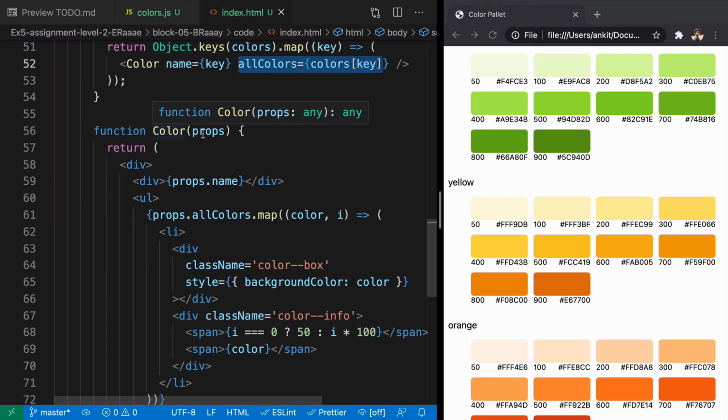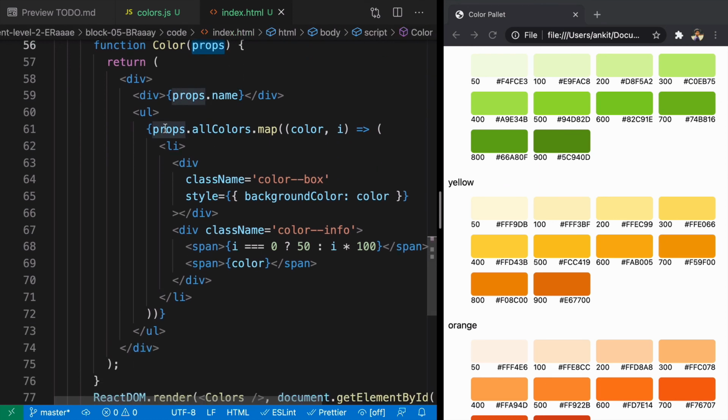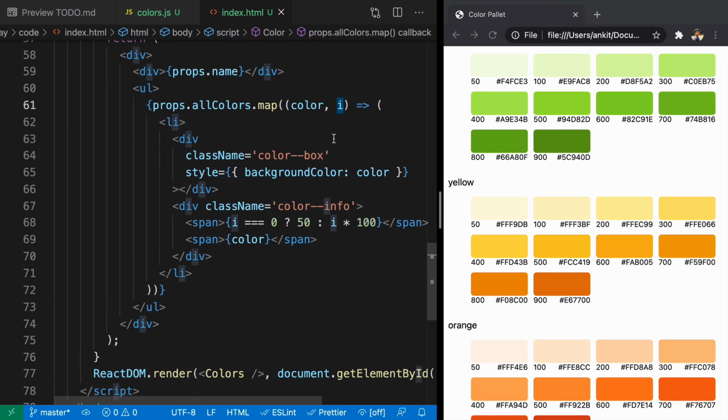Now in the color component, we are getting access to props. So we have props.name, and we also have props.allColors. We map over it, get access to individual color. We also get access to index, and based on index, we are going to display whether it should show 50 or 100. And that is why we are showing it here. We are getting access to the hex code of the color, and we are displaying it here.